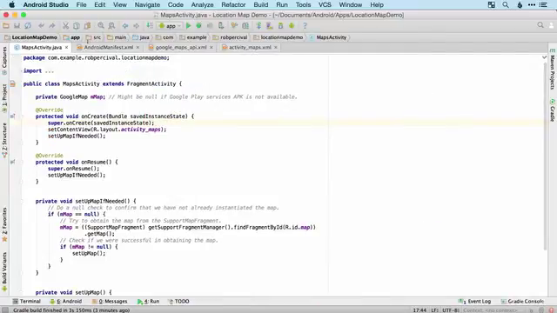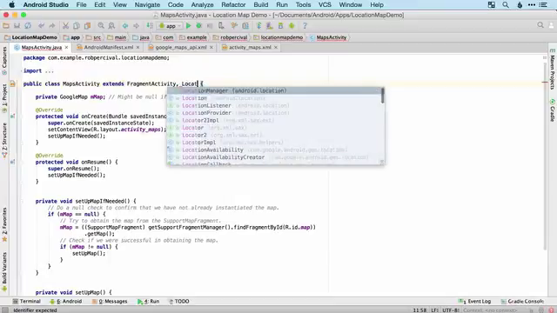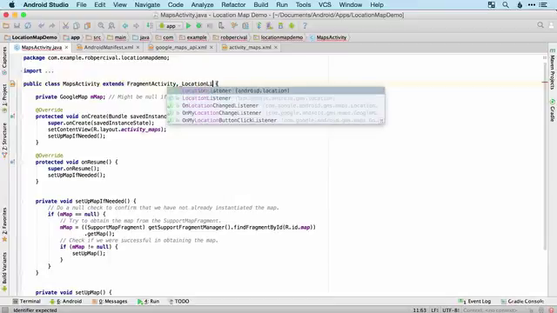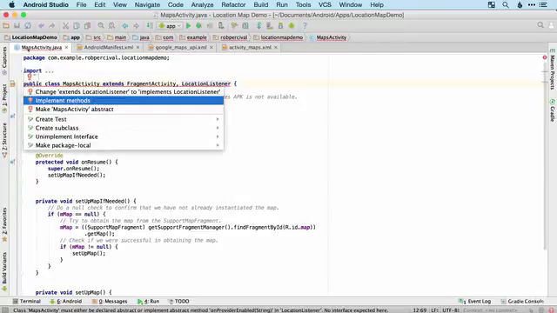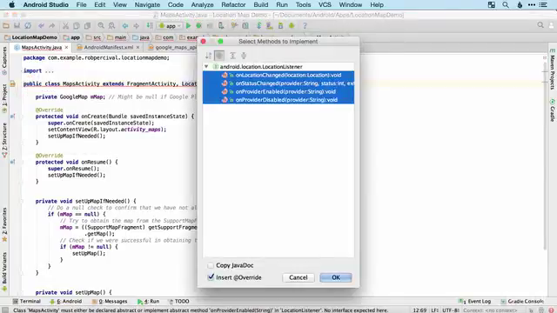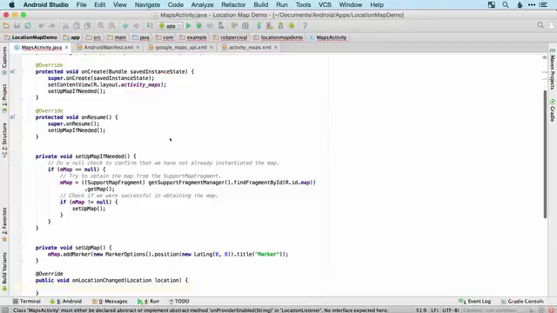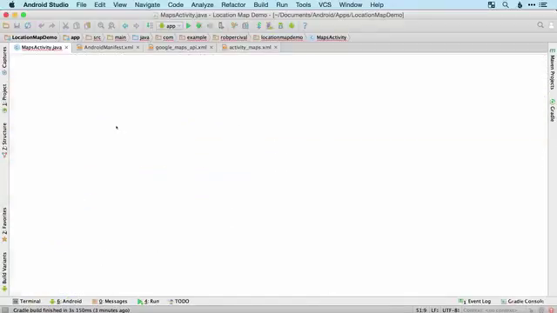So let's start at the top. So maps activity already extends fragment activity because maps is a fragment. So we just need to add our second class to that list. And remember, it was location listener that we want to add. Then let's implement those methods, all four. Lovely.